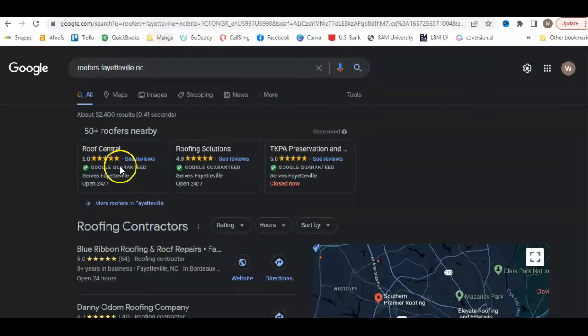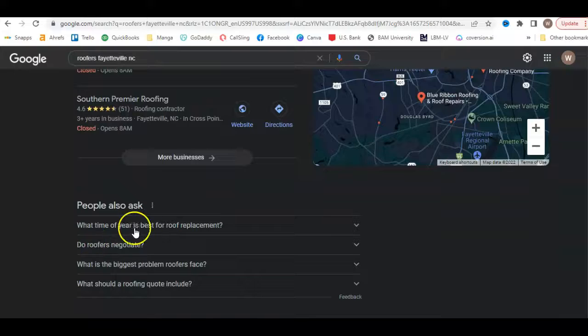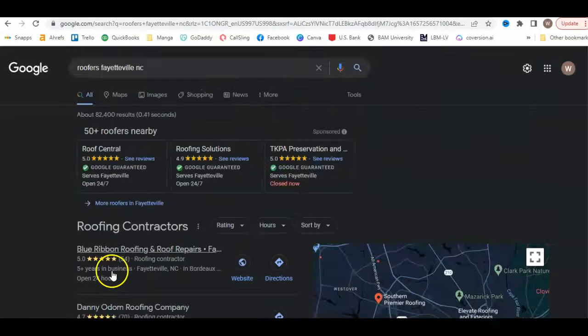So if you're running a local ad, if you're running a Google ad, if you're in the map pack, and you're ranking organically, you're going to pull as much traffic as you possibly can.